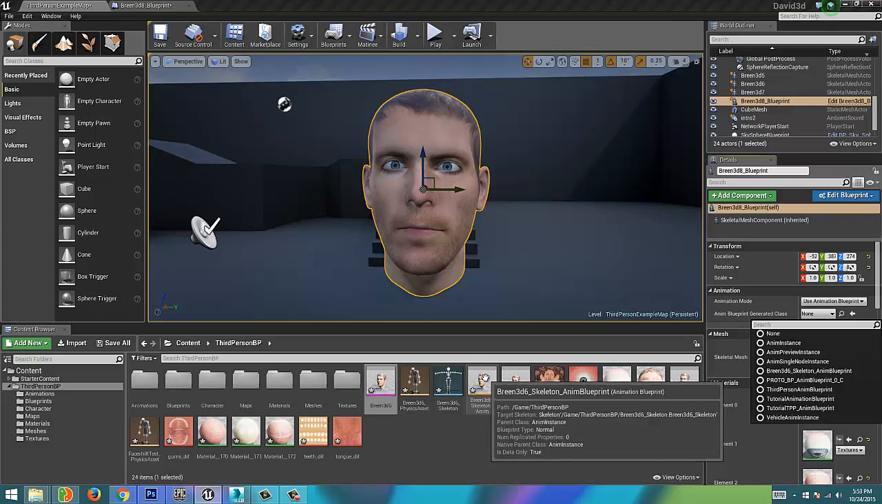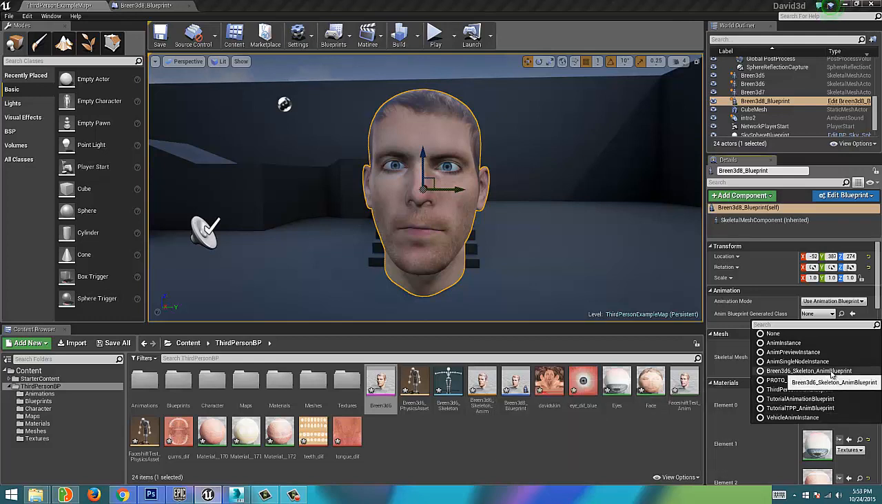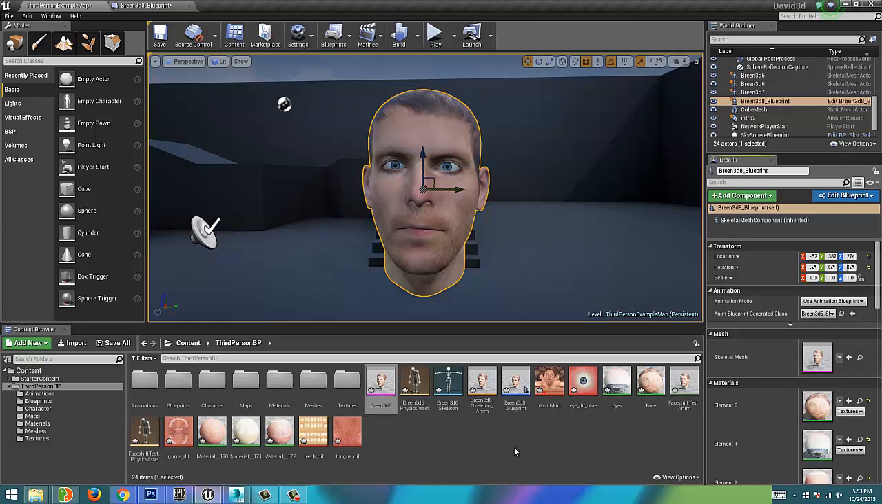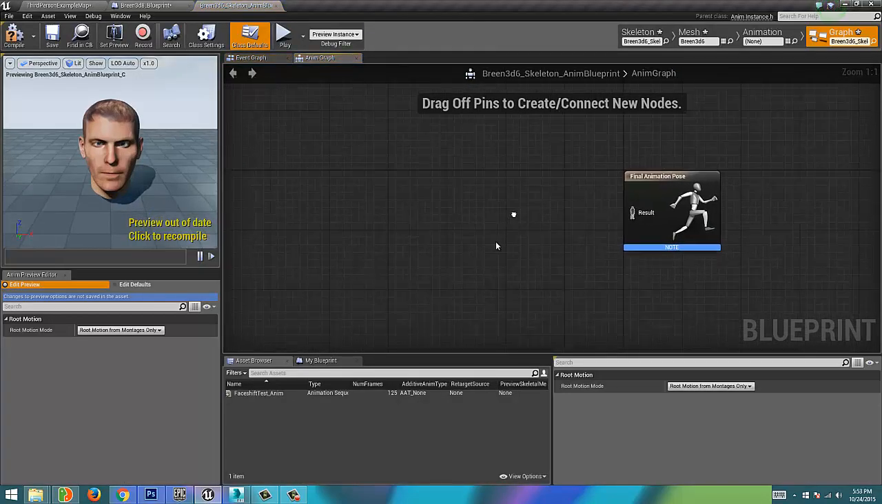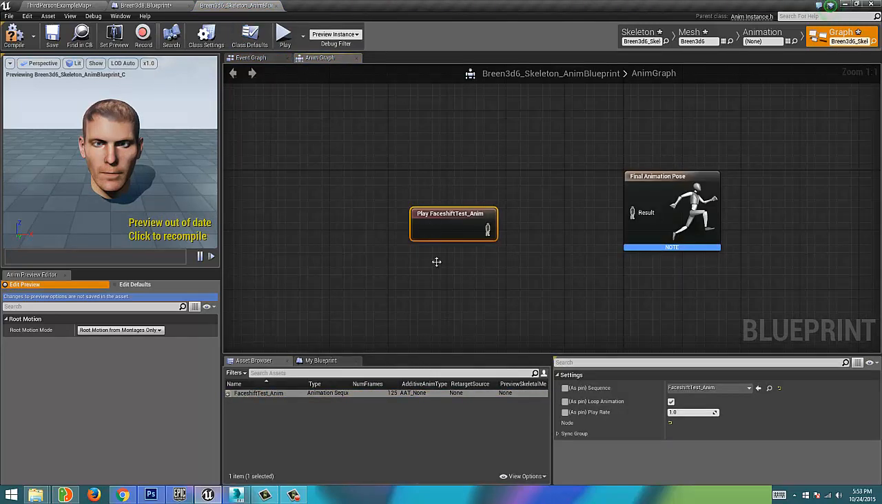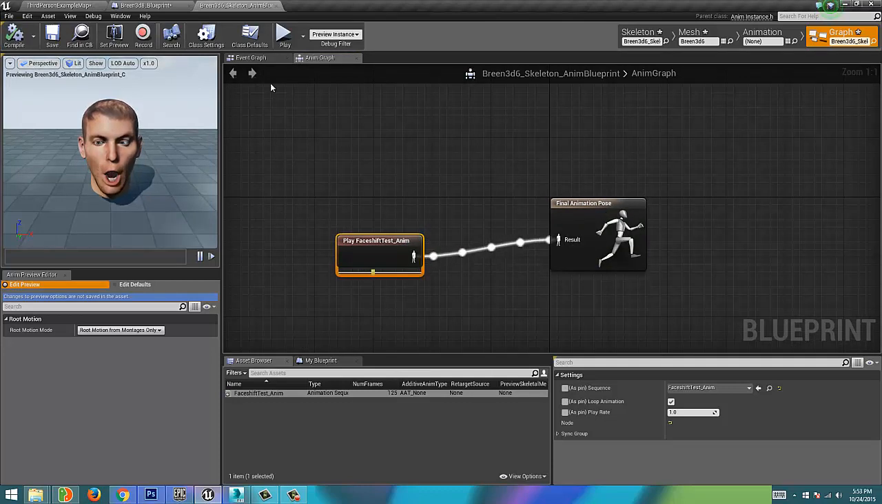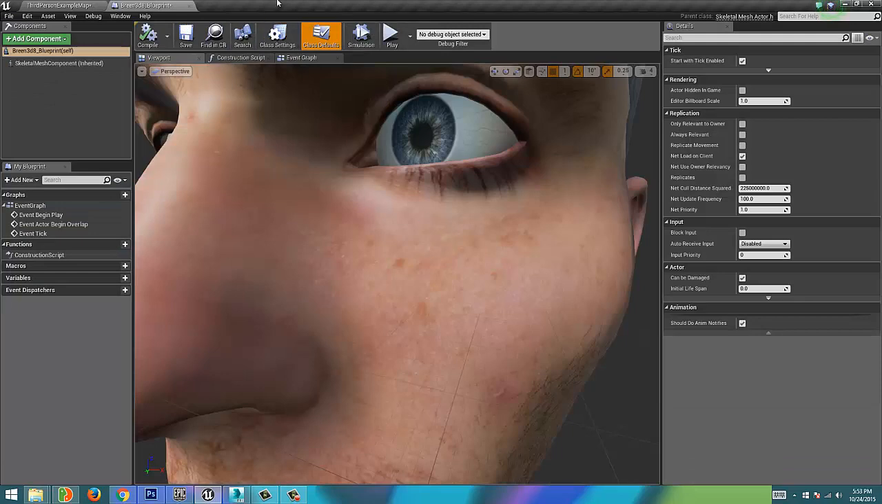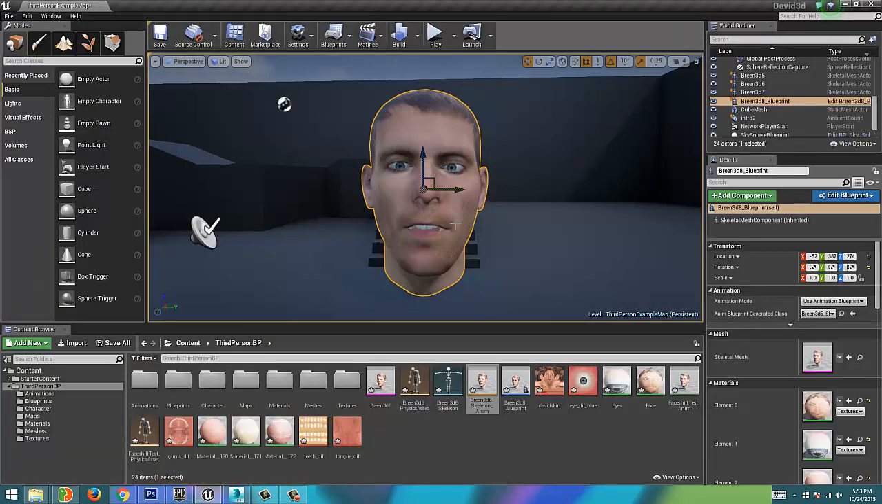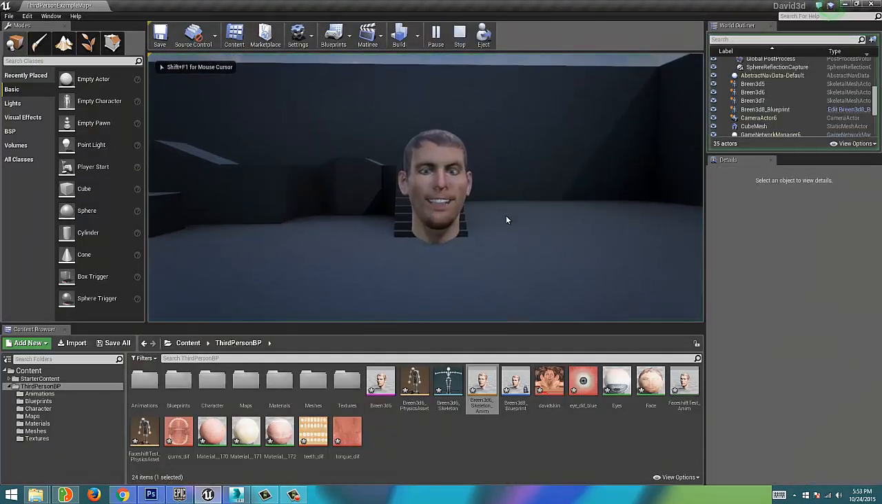So go ahead and select your animation blueprint. Now we want to double click on the animation blueprint, and it has a list right here under your asset browser. So you just drag your animation up and you plug it into the final result and hit compile to see it. So now we can close that, and we can close that. And if we hit play, he'll be playing.